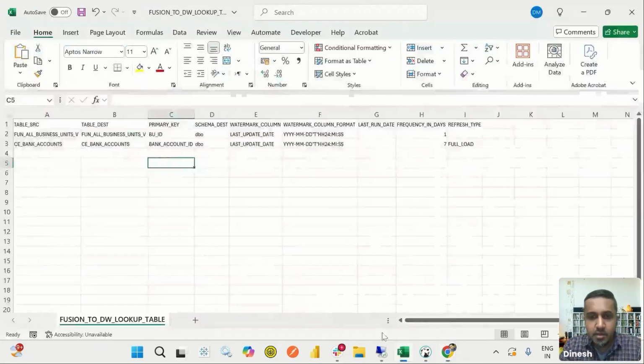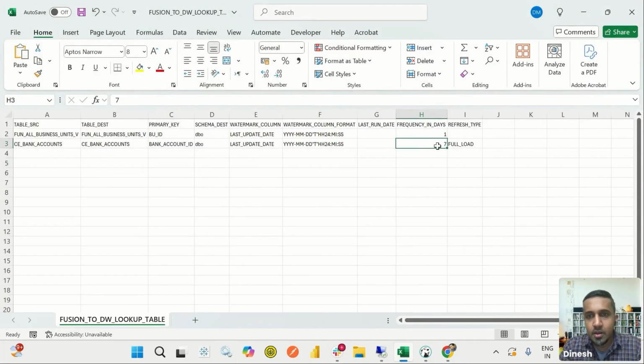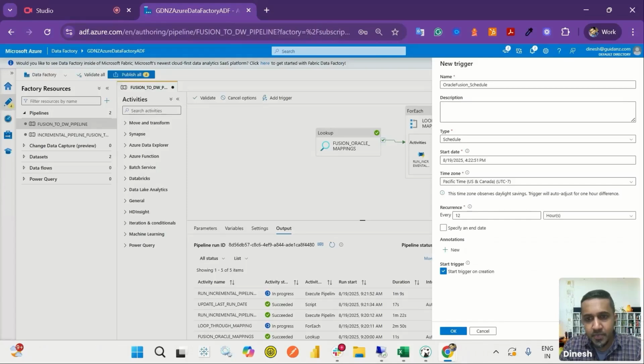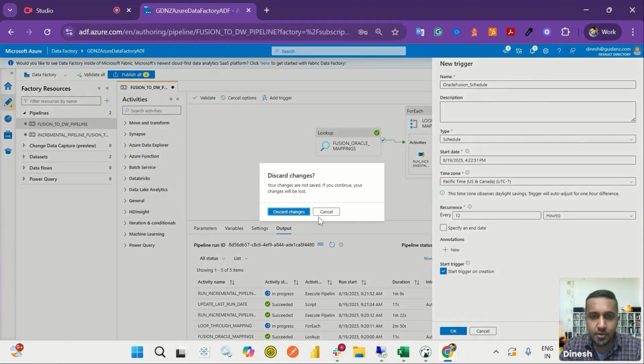And for this table, it would run once in every 14 refreshes because we have set it up as once in 7 days. The rest of the 13 times, it would actually skip it. So if I click OK, then we can just click publish and it's all ready to go.